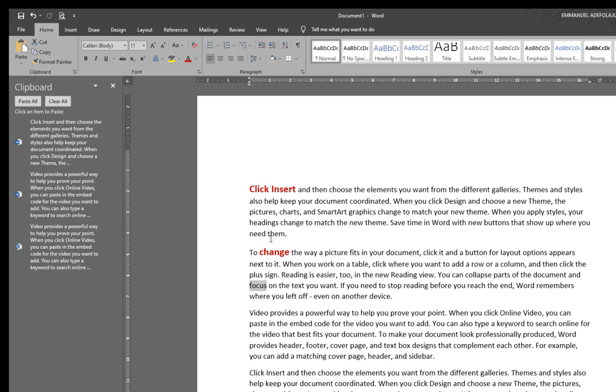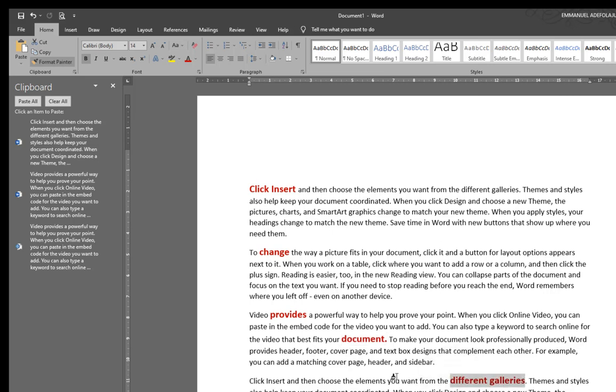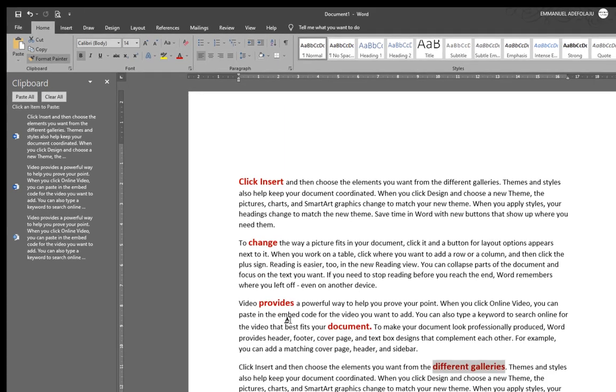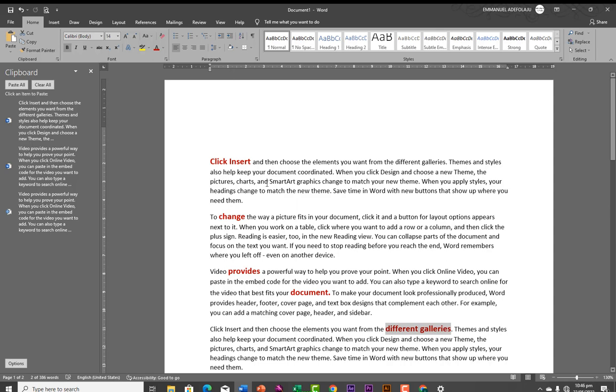But if you want to use Format Painter on multiple words, you need to double click. So I'm going to double click on Format Painter so that I can apply it on multiple words. I'm going to apply it on provide, on document, on different galleries, and so forth. If you are applying the format from one word to another word, you can just click. But if you are applying it to multiple sections within your document, you can double click. Then I'm going to click the Escape key to leave the Format Painter.